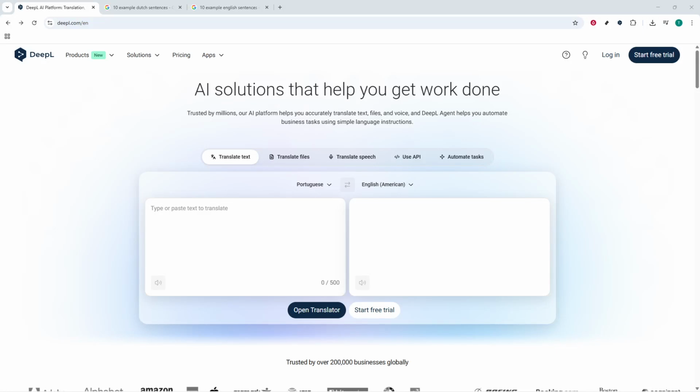In today's video, I'm going to teach you how to translate from English to Dutch with DeepL. We'll move from opening the site to seeing your Dutch translation appear in real time, with clear explanations along the way so you know exactly what's happening and why. First, open your web browser and go to the DeepL website.